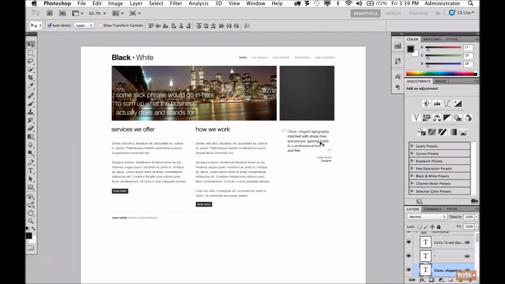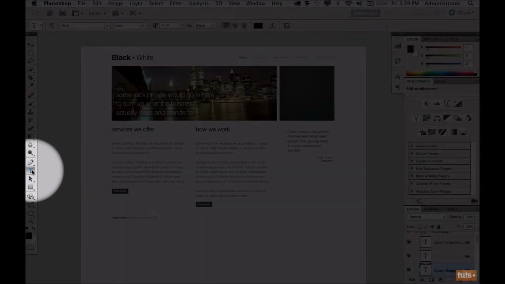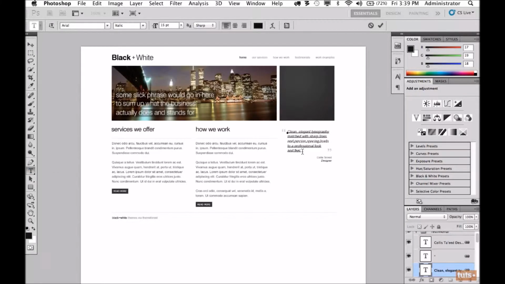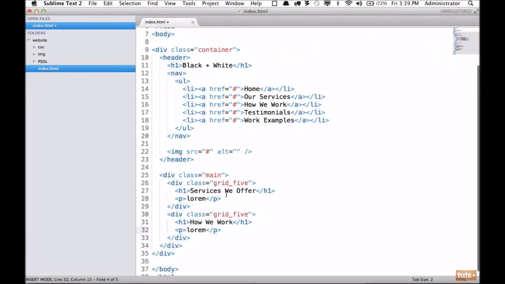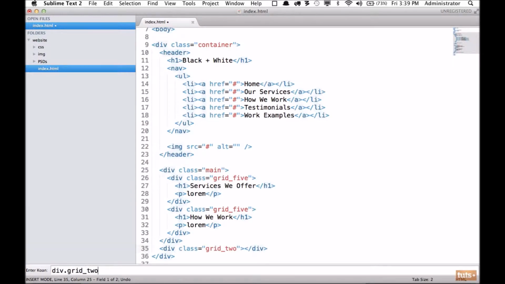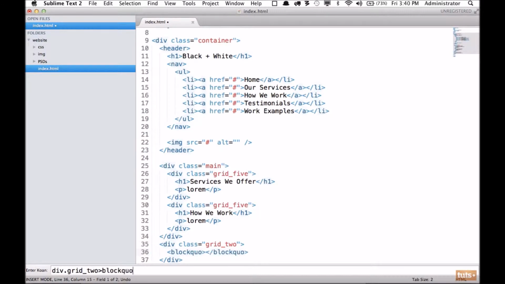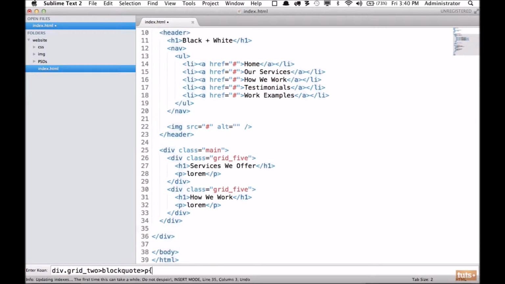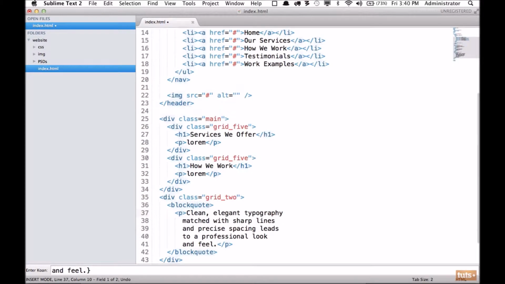So I can either press the letter T or click right here to select the text tool, and I will click and highlight that so I can copy it. And now we're going to create another div, and we're going to try out grid 2, though that might still be a little bit too short, but we'll play around with it. And this grid is going to contain a block quote, and within the block quote, we'll have a paragraph tag that contains that text, like so. Isn't Zen coding really neat?